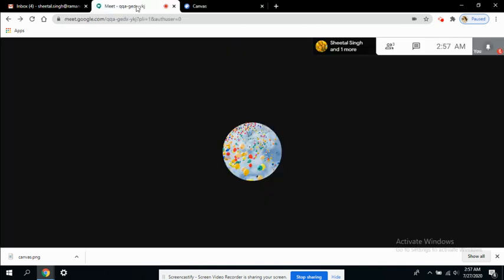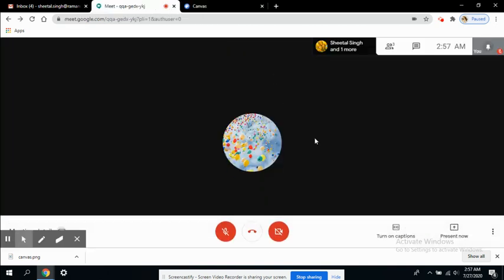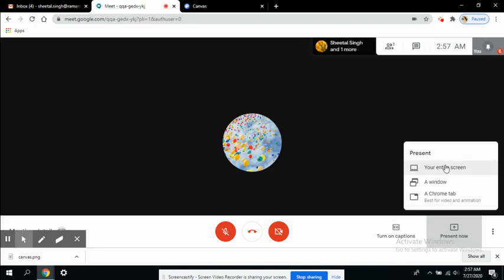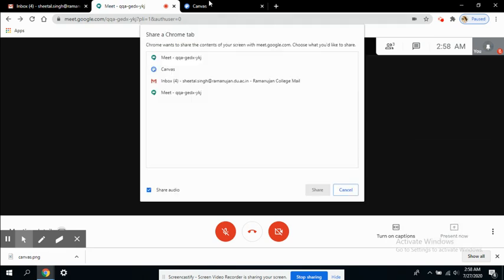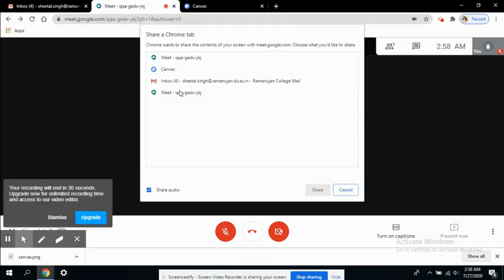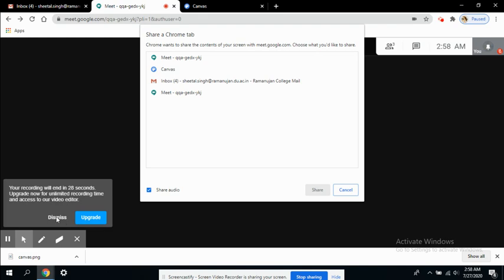So again, let's get back to our meeting. Now I want to present my screen. To include the board, you just need to present your screen. Now you can present your entire screen or you can just present a window. Since this is available in my window or a Chrome tab, you can choose anyone. A window will display all the tabs and a Chrome tab will particularly display that particular tab. So you can select from here which particular tab you want to select.